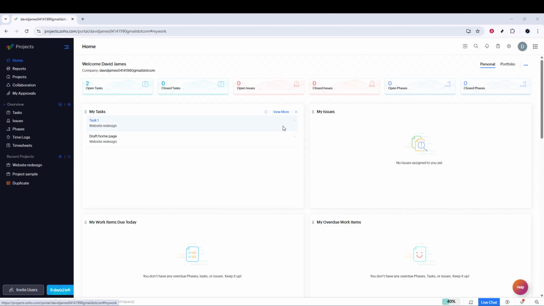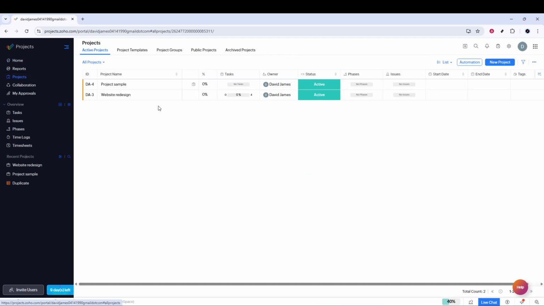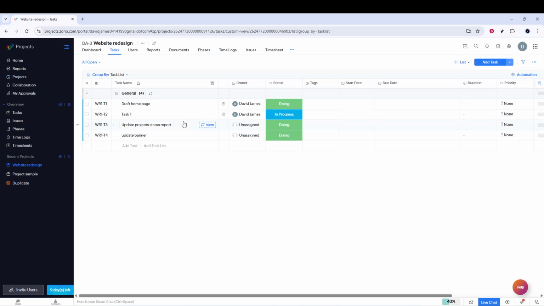First, start by opening the project you want to hide from certain users. On the left-hand side of your Zoho Projects interface, look for the main navigation panel and click on Projects. This will open a list of all the projects you have access to. Take a moment to find the one you want to adjust. If you have a long list, you can use the search bar or filters to quickly locate it. Once you see the correct project, click on it to open its main overview page.